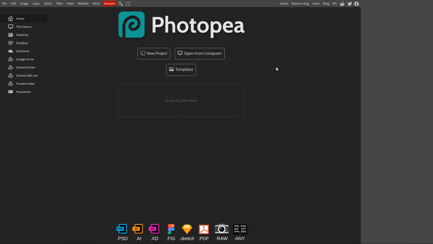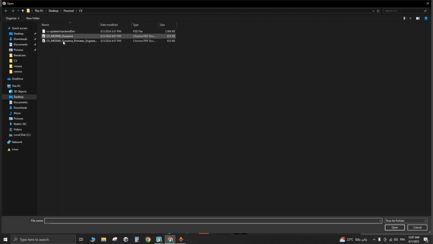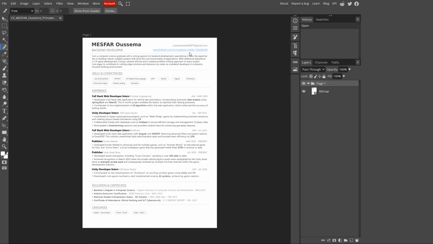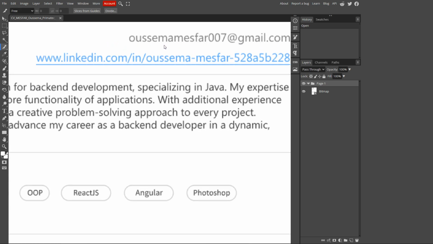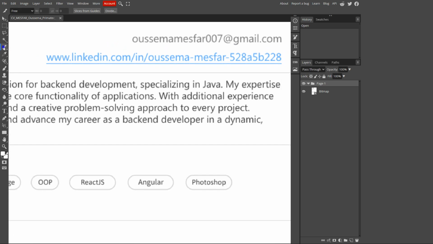Hello everybody, today we're gonna see how to edit hyperlinks in PDF files. First open photopedia.com and open the PDF file. After that, locate the URL or the hyperlink you want to edit and select the slice tool from here.